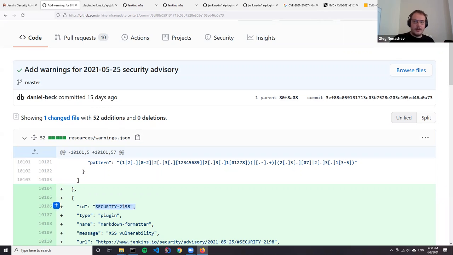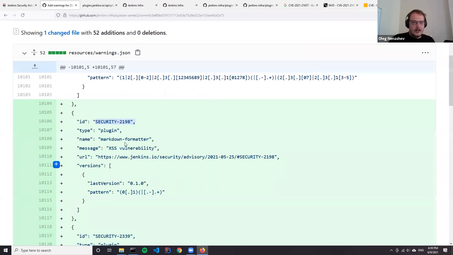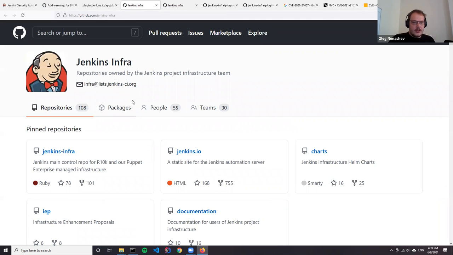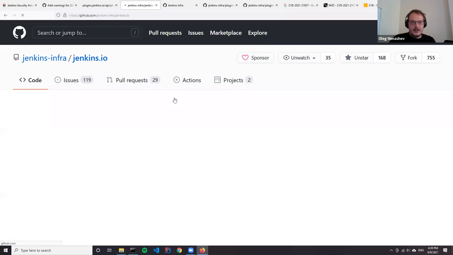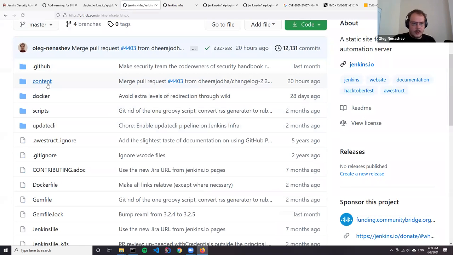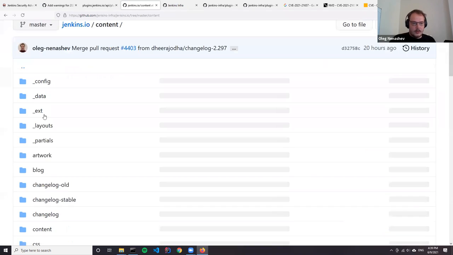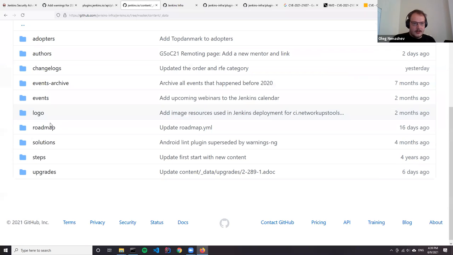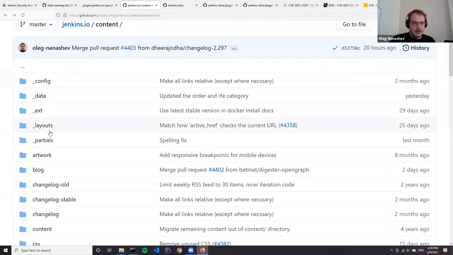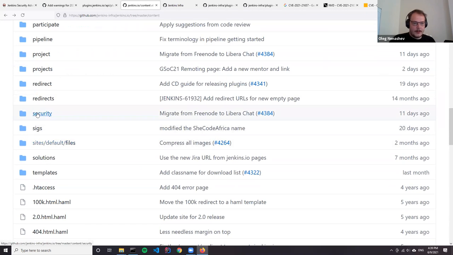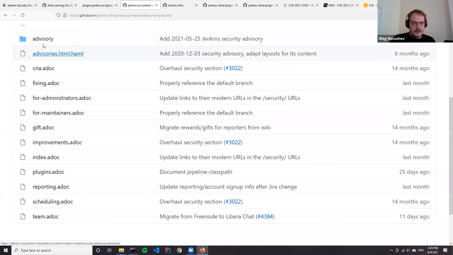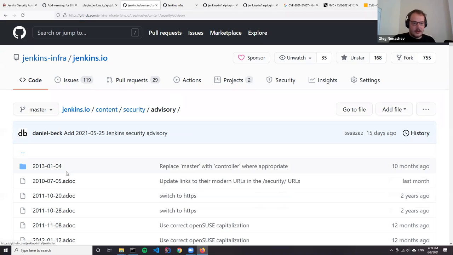So, let's assume you do some. I'm not sure what exactly you are doing at the moment and how you plan to implement it. I'm still yet to take a look. But there is this update center metadata, and there is also Jenkins IO. On Jenkins IO, all the advisories are also managed by configuration as code. Here, for example, we can go to content data, and, no, I was wrong. It's in security. In security, there is advisory. Let's take a look at our last advisory.